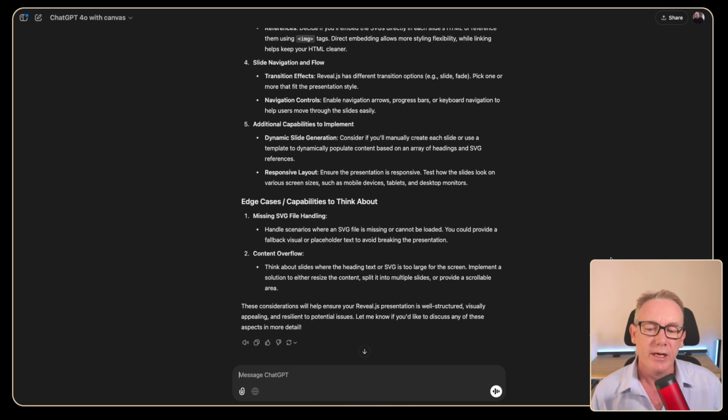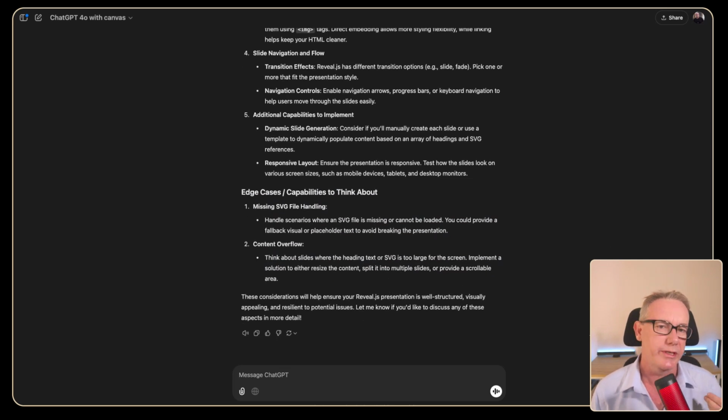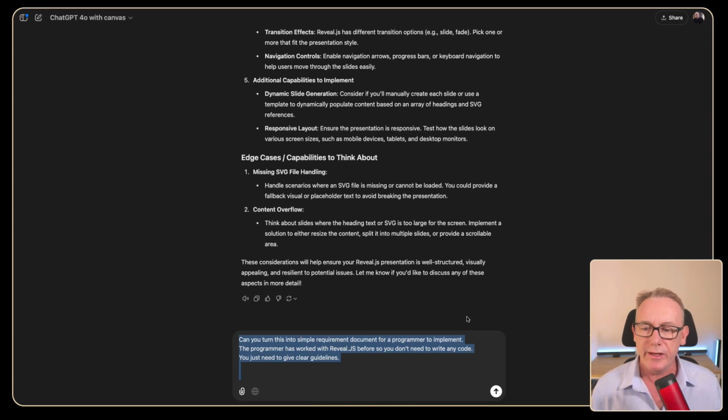So that's interesting. So I think from here, we should just start writing a prompt to make this available for another developer. Now in this case, the developer is going to be Aider. Now let's build the basic prompt. So we'll start off with, can you turn this into a simple requirements document? We want to let it know that the programmer knows how to code in Reveal.js and that we don't want any code. I'm going to let Aider come up with the ideas and the plans rather than GPT Canvas. Just give it clear guidelines.